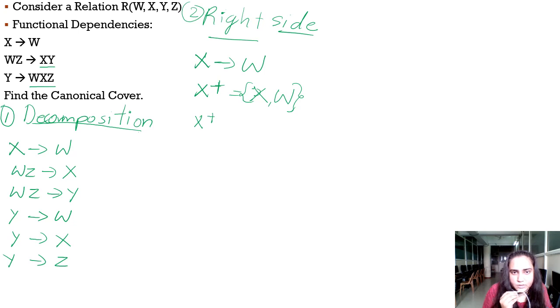Now let's see what is the closure of X without this dependency. Just for an example, I'm going to remove this, so this dependency is no longer available to you. Using the rest of the dependencies, can you still get X, W as the closure? The answer is obviously no, because all you will get at this point is X. Using X you cannot get W because this dependency is gone.